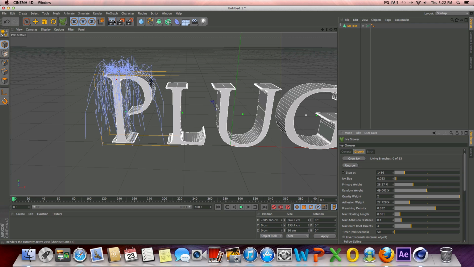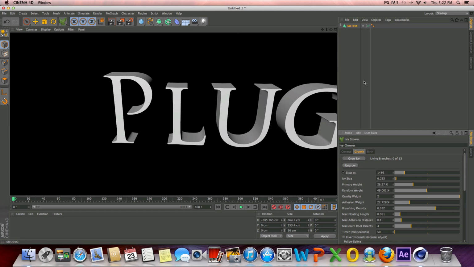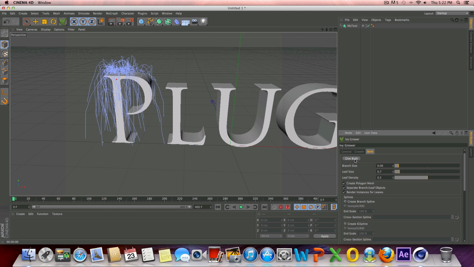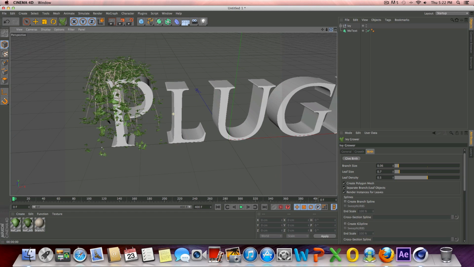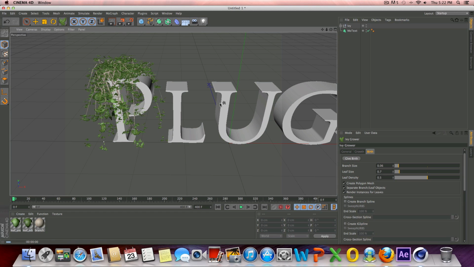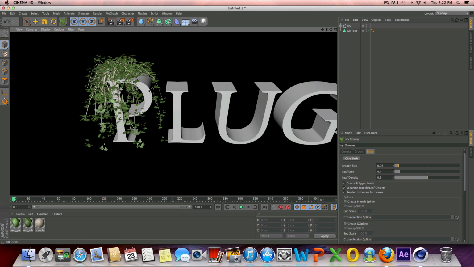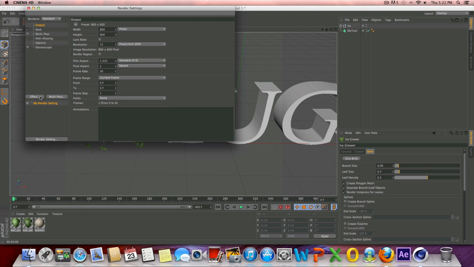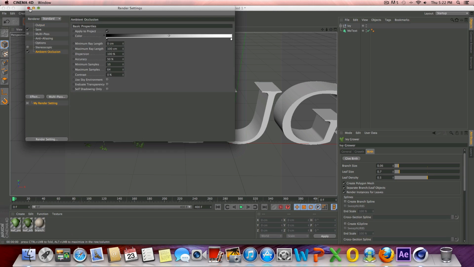If we go ahead and press render preview, you'll notice we don't have anything yet. That's because we have to actually go to the Birth tab and give birth to the ivy. Now I know that sounds funny, but that's just a term used to describe it. And if we go ahead and render preview, you can see that our ivy has been generated there, and it doesn't look that great right now. That's because we need some ambient occlusion and some lighting.